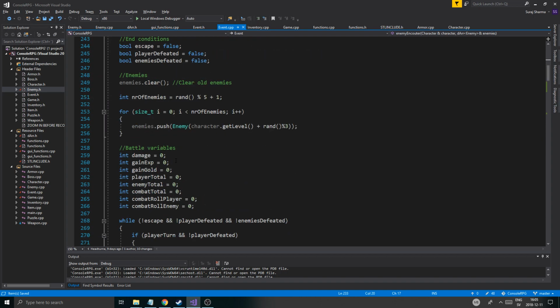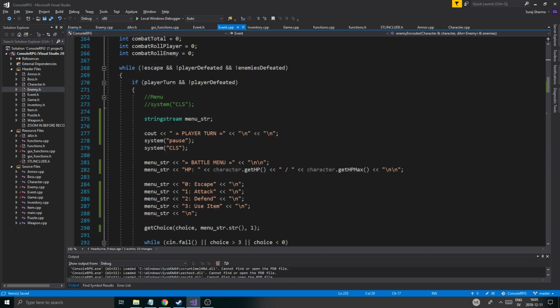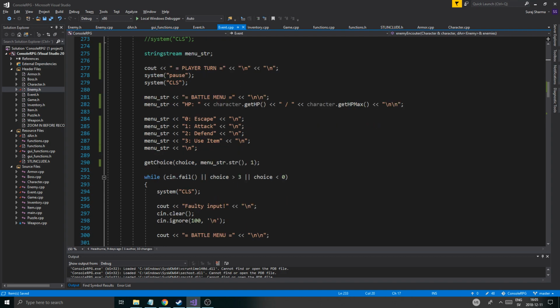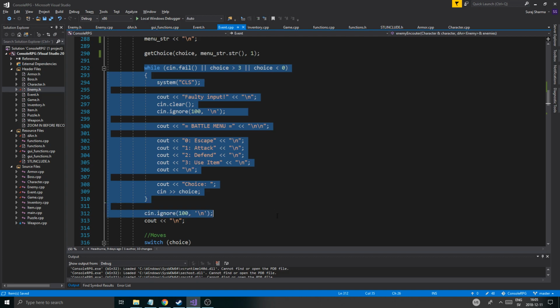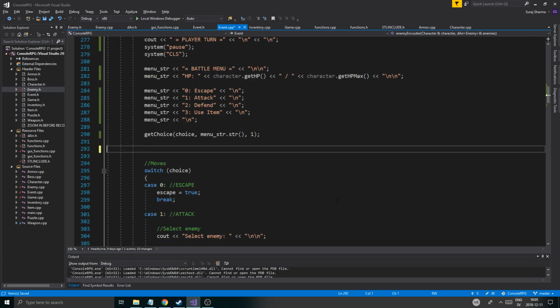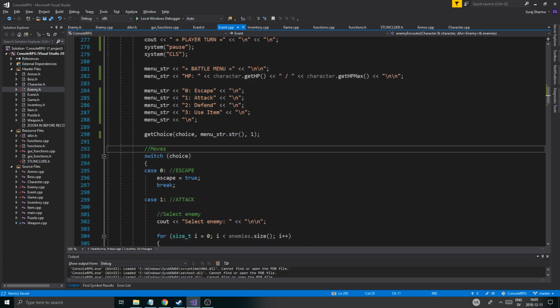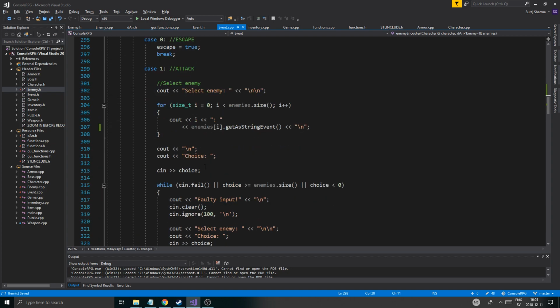Player turn, all that stuff. Menu string. Okay, so menu string in there. I'm just going to go ahead and remove all of this now. See how much less code we get? So, and there you go. Boom, boom, boom, boom, boom.